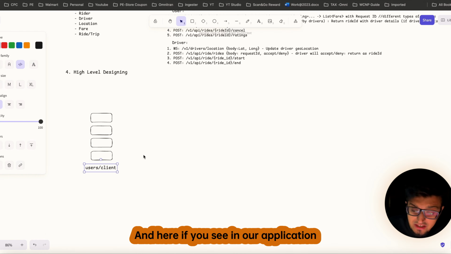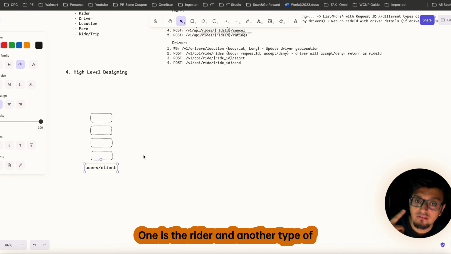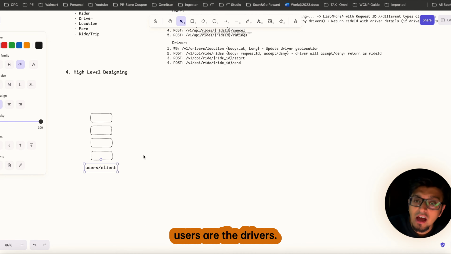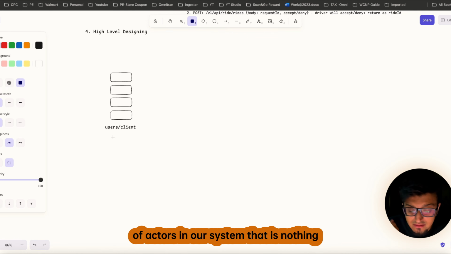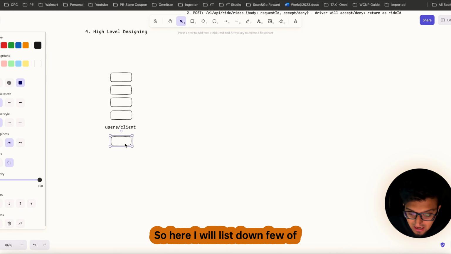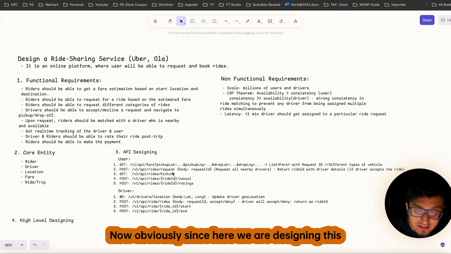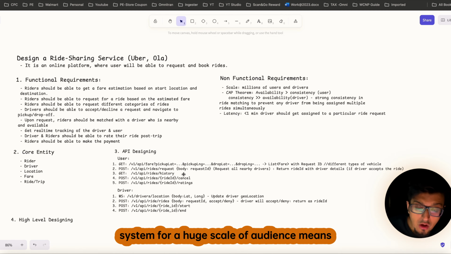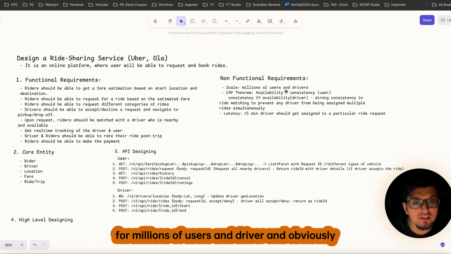And here, if you see in our application, there are basically 2 types of users. One is the rider and the other type of user is the driver. So here we will consider one more type of actor in our system, that is nothing but our drivers. So here I will list down a few of the drivers over here. Now, obviously, since we are designing this system for a huge scale of audience, here we are scaling for millions of users and drivers.